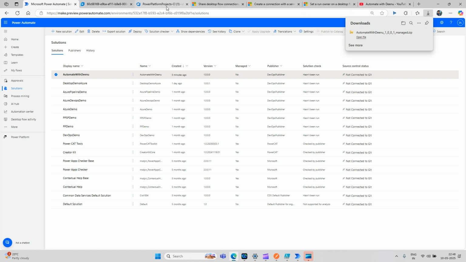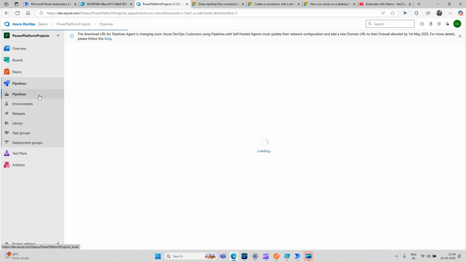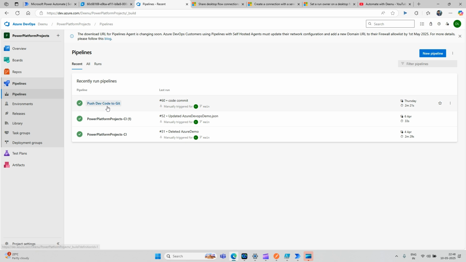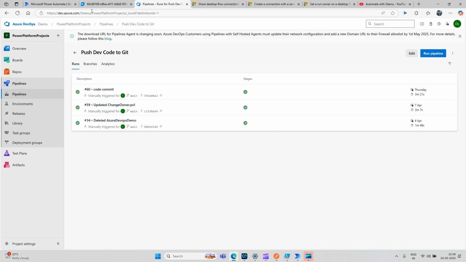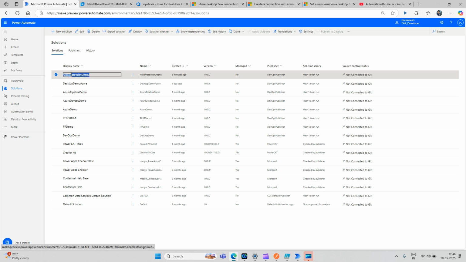Now what I'm going to do, first I will move this code to my repo. In the pipeline I already created this, push dev code to git. I'm opening this, then I am just copy pasting my solution name here, automate with Dino.